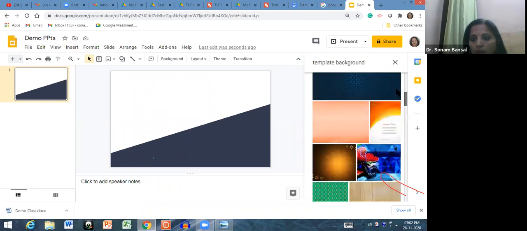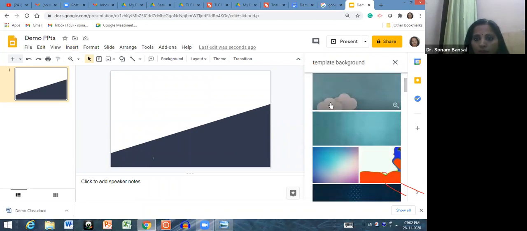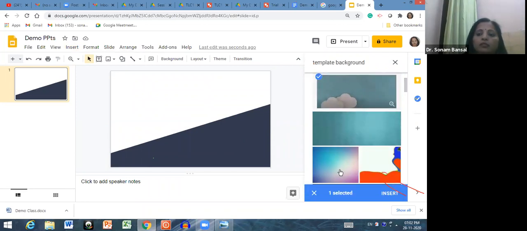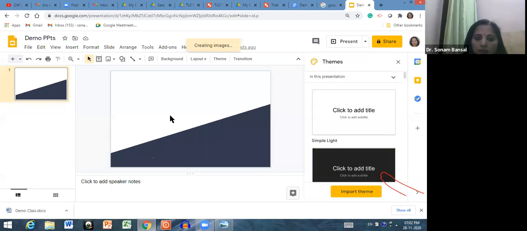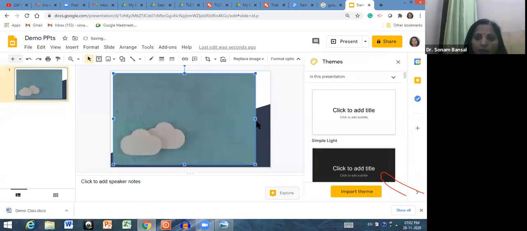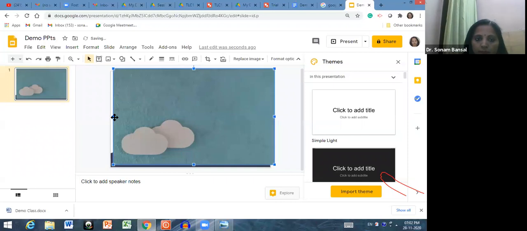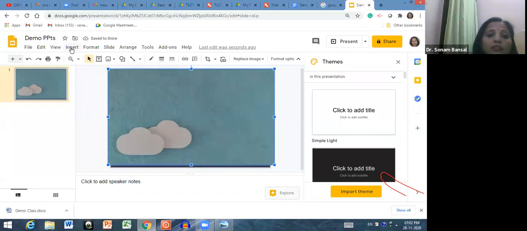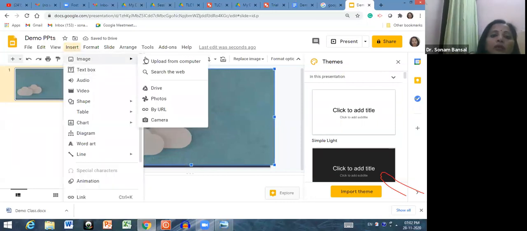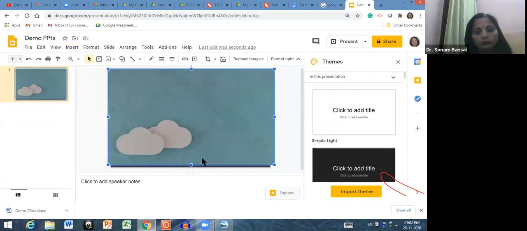So just select this one and go to insert. So now your template is ready. Simple. And if you want your own template, then you can insert the image from your computer. Right. Now, these all are similar features.